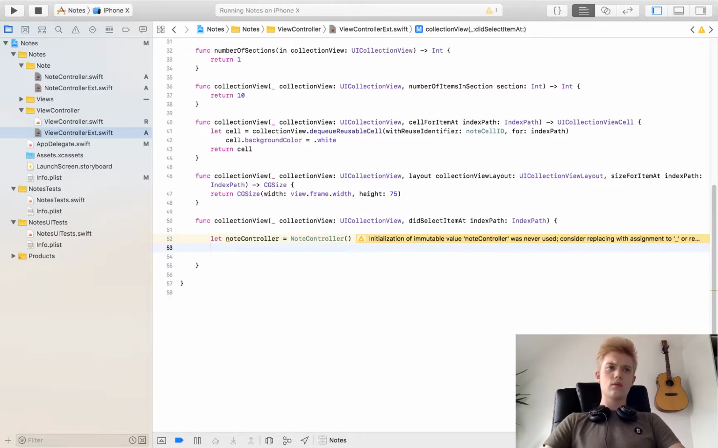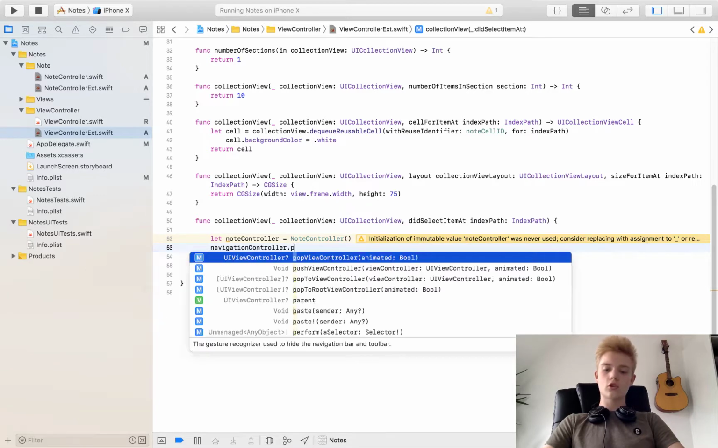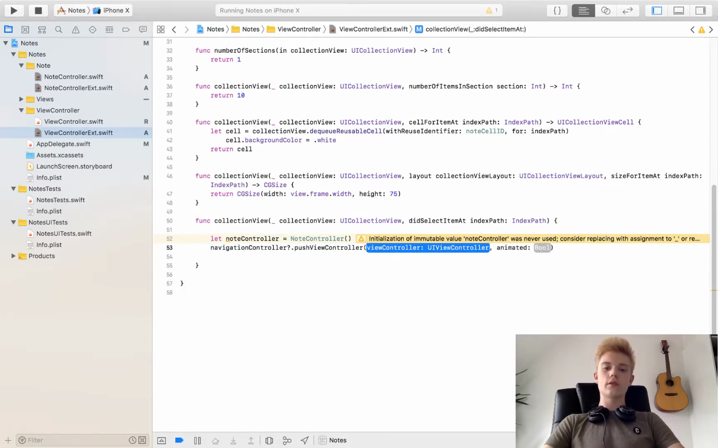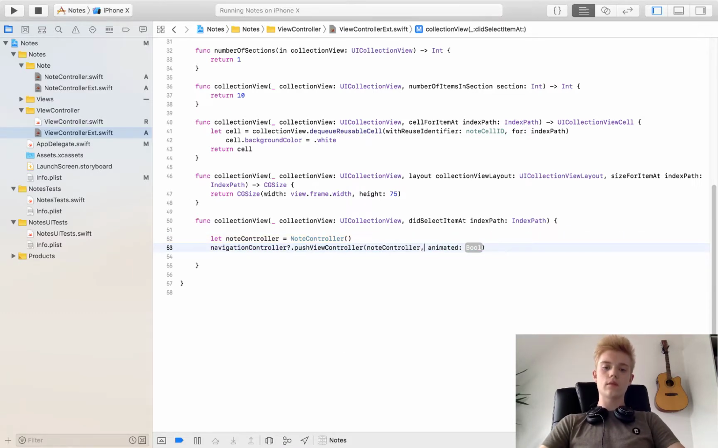Oh, wait. Yes, of course, we're gonna do navigation controller dot push view controller. This will just push it from right to left, which will give it a really nice effect. And of course, we want it to be animated. Nice. So let's just see what this will do.